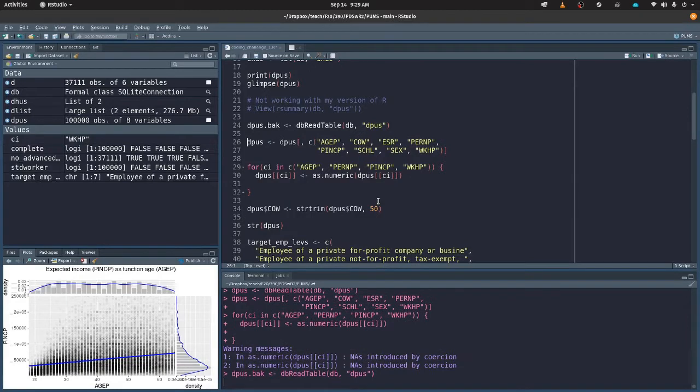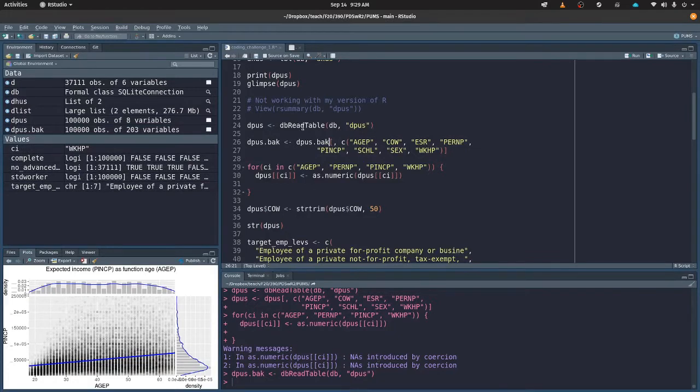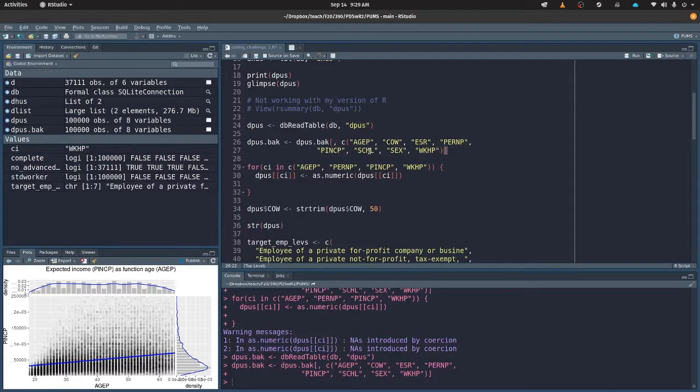I'm going to create a different thing. This is bad. Do as I say, not as I do. This is not a good idea, but just to see why we're getting these NAs, I'm just recreating this object with a slightly different name that's not going to interrupt my work below. All right, so we've created this backup version. We've explicitly made that just the 8 columns. Let's get rid of that. We don't really need the backup version.